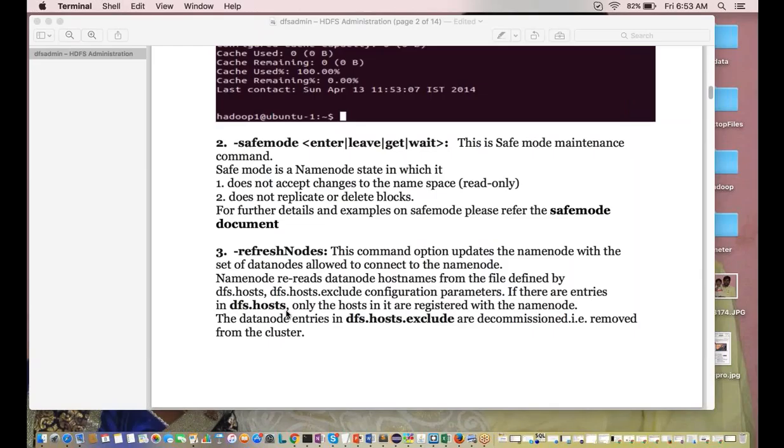dfs.hosts says which nodes, which hosts can talk to the name node, which hosts can interact with the name node. Those host names will be kept in a file, and we give the complete, fully qualified path to that file as the configuration value. And if there are any data nodes or hosts you don't want to talk to the name node, you list out their host names or IP address and port number in a file.